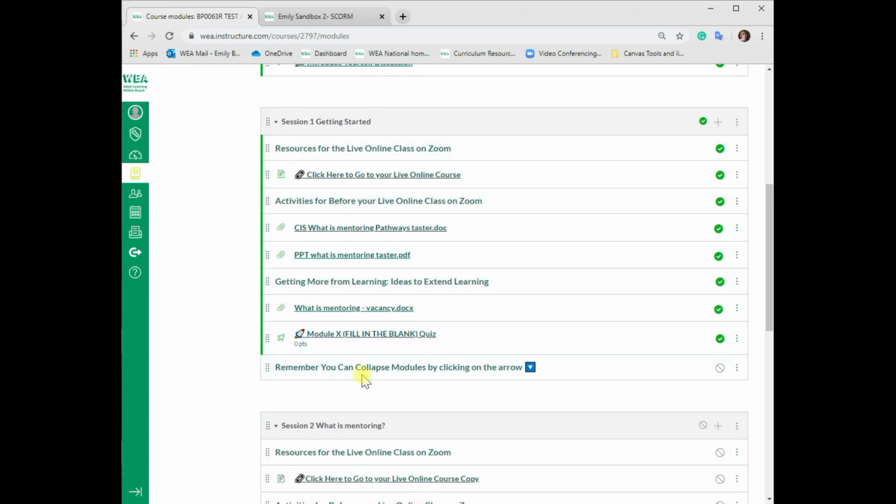In the Getting Started one, I have updated a few documents, so I need to make a note of that. I have a CIS, what is mentoring? And it's a document. I want to keep track of that because it'll help me find things in a little while. I have a PPT, what is mentoring? Taster, and that's a PDF. And I have a what is mentoring vacancy document.